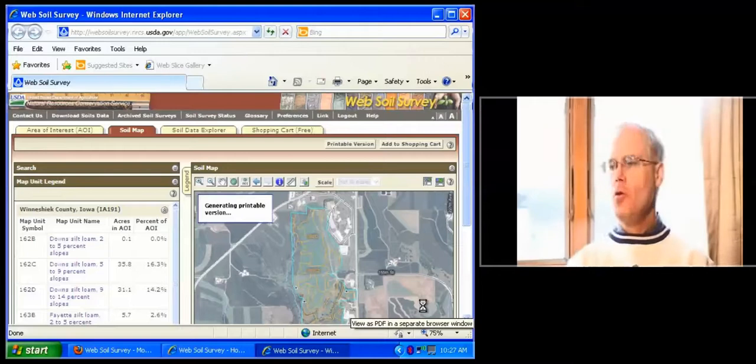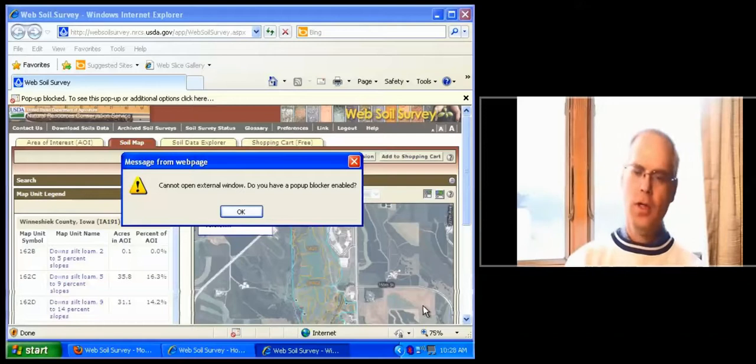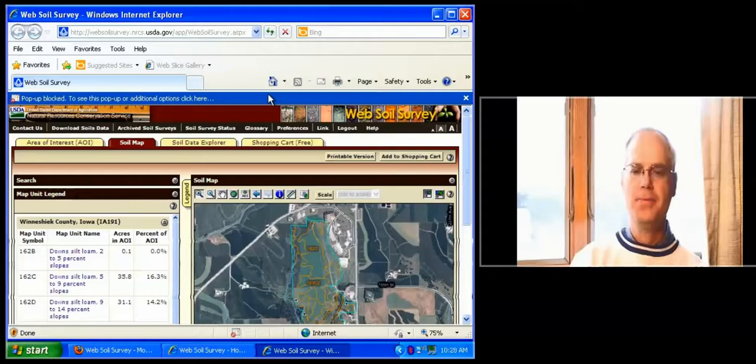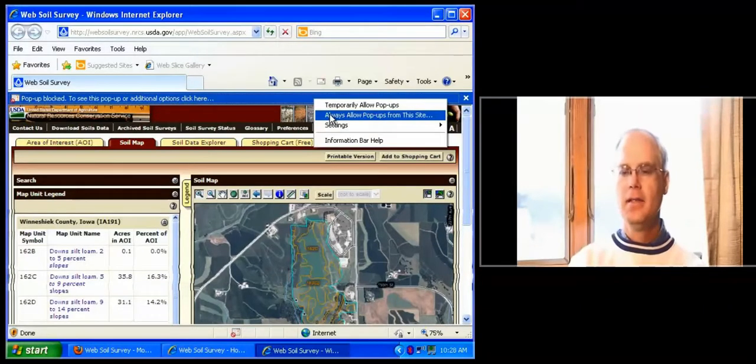And most of you will probably get a message like this when it comes up. If your pop-up blocker is on, and most of you have it on because the pop-ups are those irritating ads that come at you, it says, do you have pop-ups enabled? It says, okay, yeah, I evidently do. And you'll see up here on the yellow, there's a yellow line on top. It says pop-ups. To see this pop-up additional, click options here. I'm going to just click on that yellow bar, and I'm always going to allow pop-ups from this site. That'll allow me to work with this.